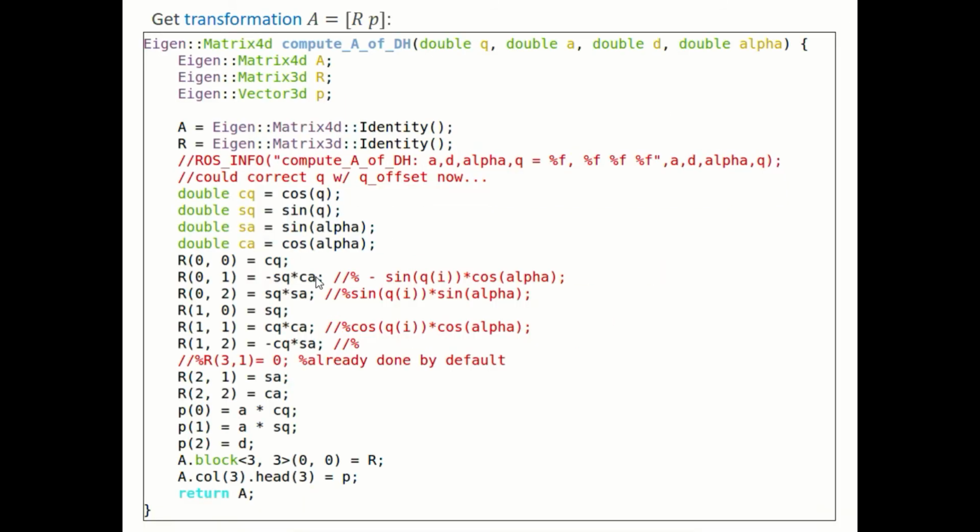So here is the code. So here's compute A of DH. We're going to get this A out, and what we're going to put in is we need the rotation matrix and we need the translation. So if you see the arguments here, we have the joint angles, we have the A parameters, the D parameters, and the alpha parameters of the DH parameter set.